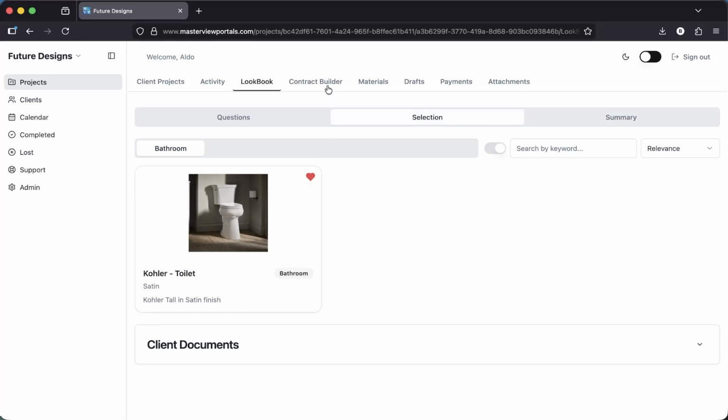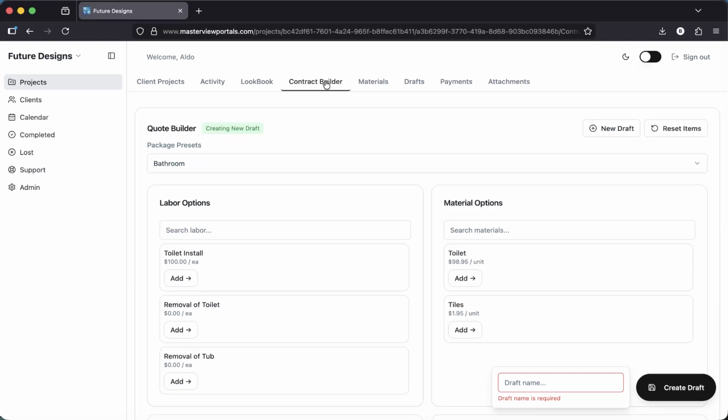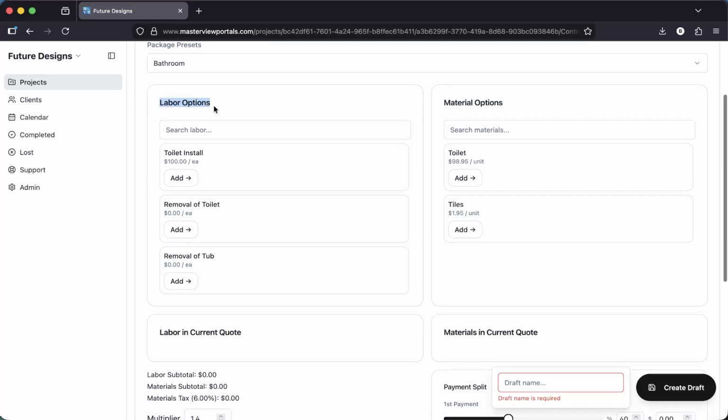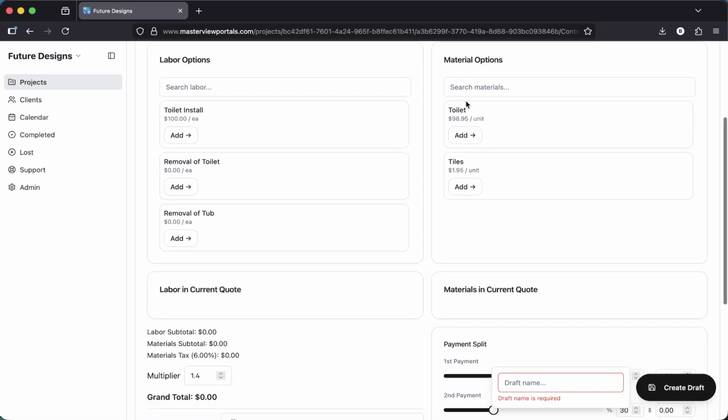Okay, now if we come on over here to Contract Builder, this is the start of the big stuff. This is the big leagues. This is where you make an estimate, basically. So you build a contract, just like it said. So here we show the options that your workspace offers for labor and for materials, right? Right now, I only inputted basic stuff you need for this demo. So we're doing the bathroom remodel, right?